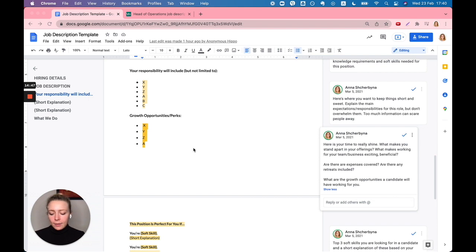But looking at it, you can divide this up, right? From one side, it could be benefits. Do you offer vacation days? Do you offer, and I mentioned a couple of these, are there any expenses that are covered? Retreats maybe that are included, right? So how do you stand out?